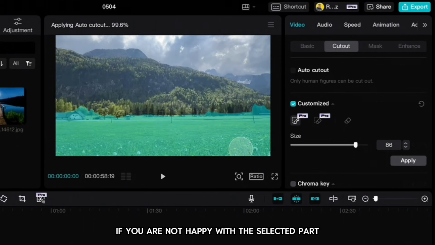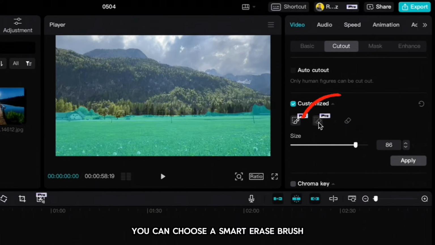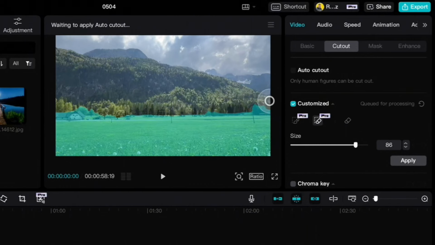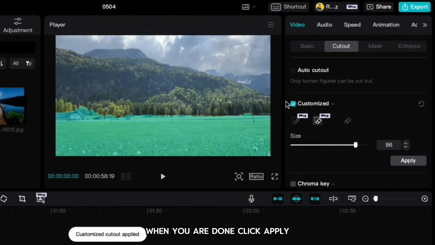If you are not happy with the selected part, you can choose a Smart Erase Brush and adjust the parts you wish to disappear. When you are done, click Apply.